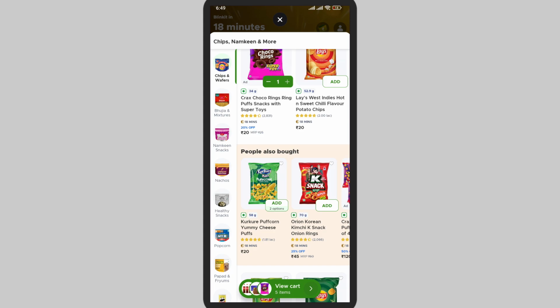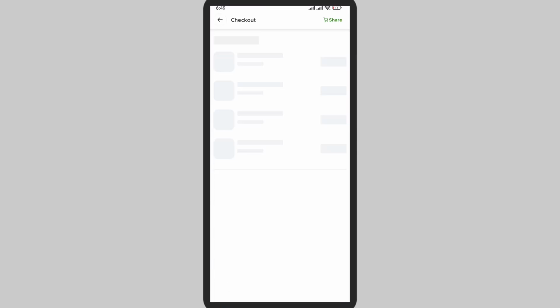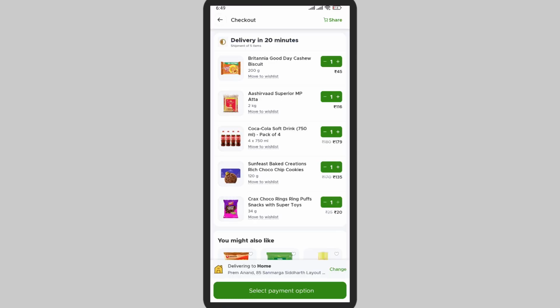Now if you want to check out your cart, here on the bottom simply tap on view cart. So this is the place or the checkout section. Here you can see the items that you have added and you're all set to go. Later you can add the payment method and it will be delivered to your doorsteps.